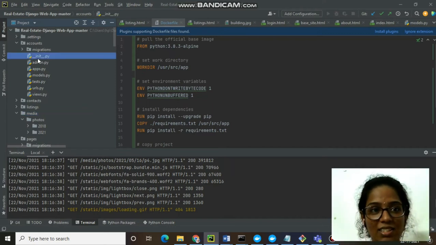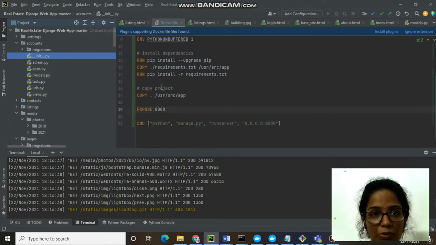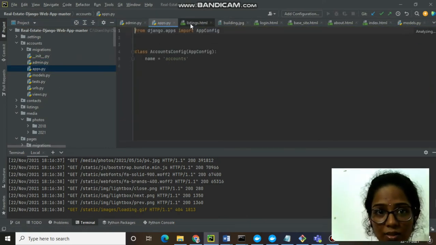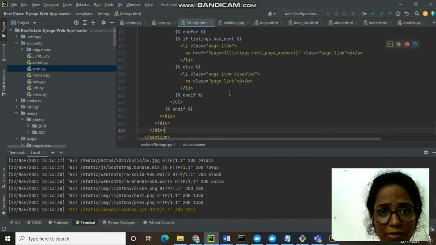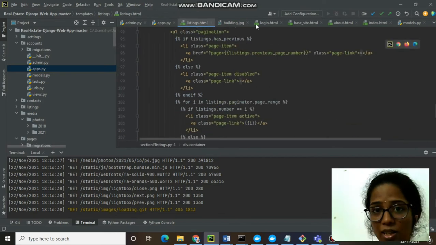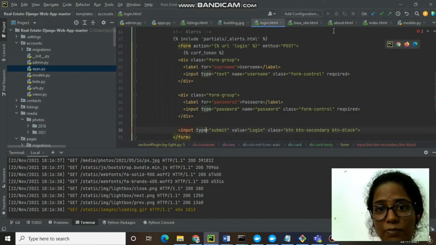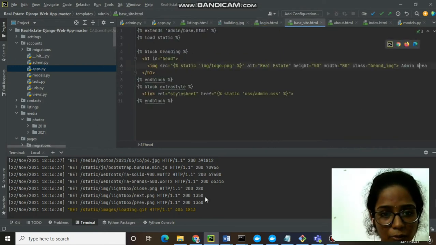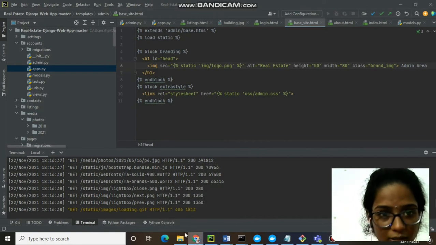In migrations, there are main Python files like the init file, in which we need to write the requirements of the files, and in the admin file we register, and these are all written in this admin portal. And this is an HTML file which is written for my project. This is login HTML, and this is base site. The main site which I need to show to you is this one.